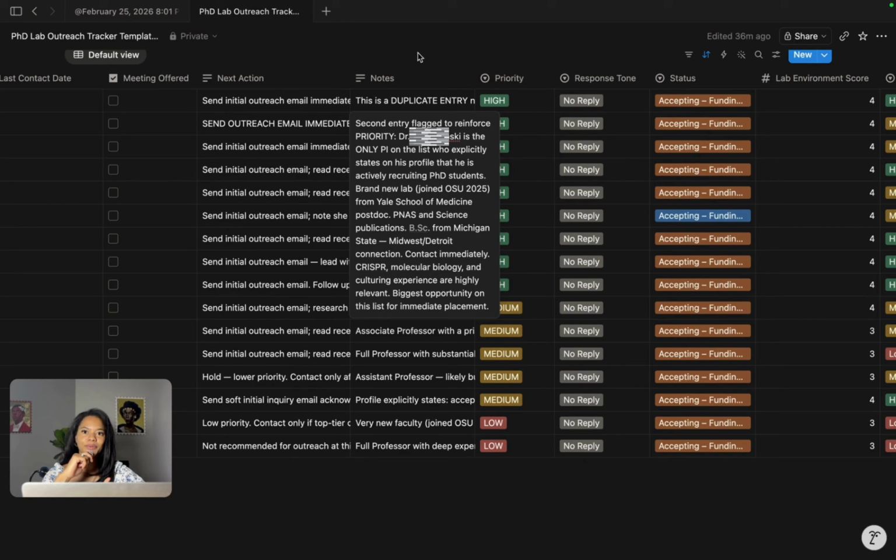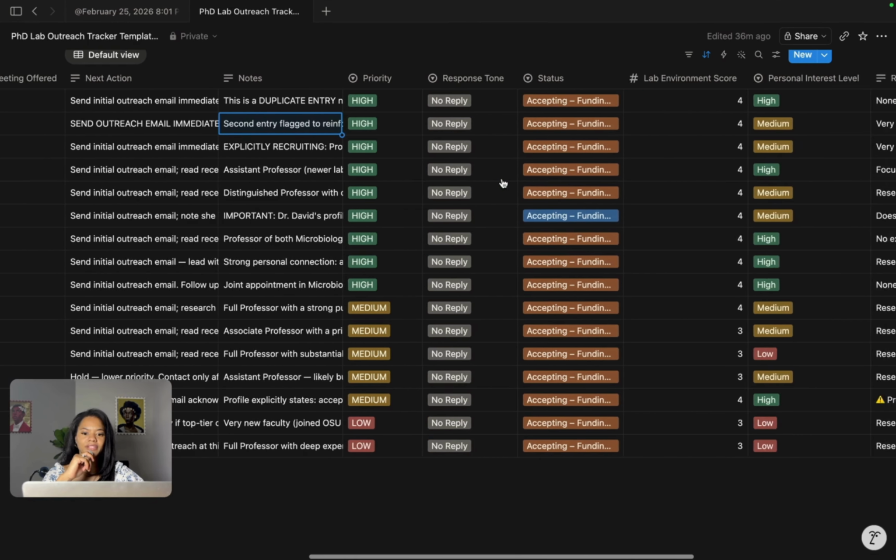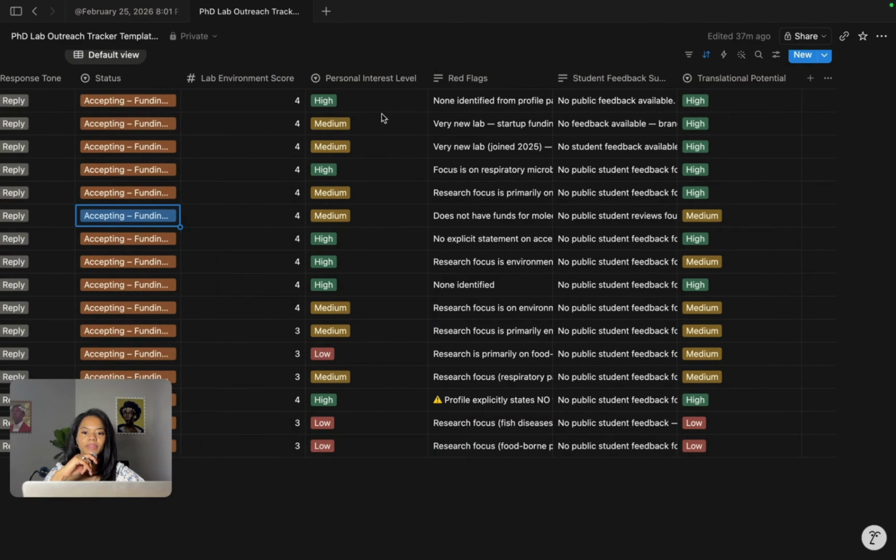You can have Claude help you come up with drafting your email based on your CV. That was why I uploaded the CV. And then it is prioritizing all of these professors, giving us a lab environment score, personal interest level. Again, it's pulling this based off of what I gave it in the prompt and based off of what's on my CV. And then any red flags, if there are none identified on the internet. Some professors may not have the best reviews on websites like ratemyprofessor.com. If they did, it would let us know here.